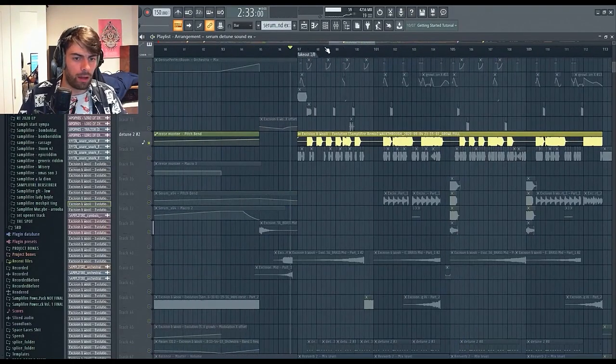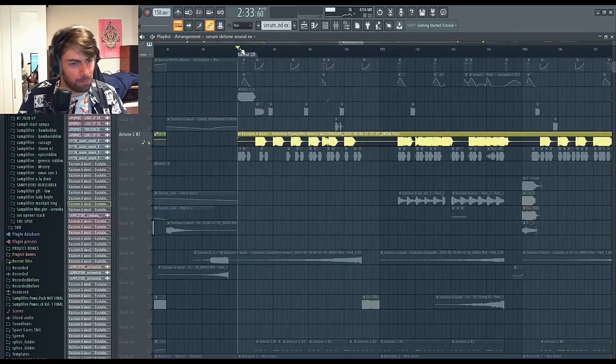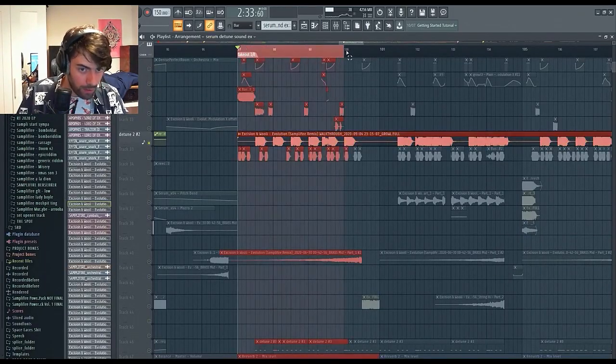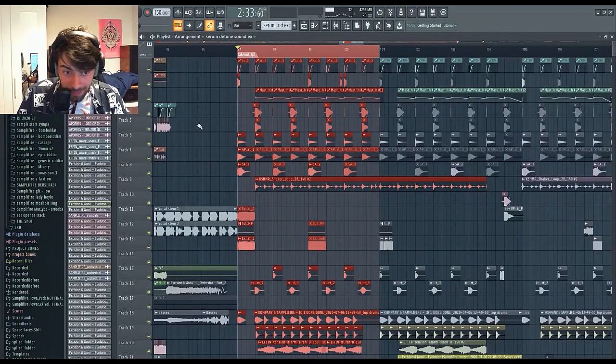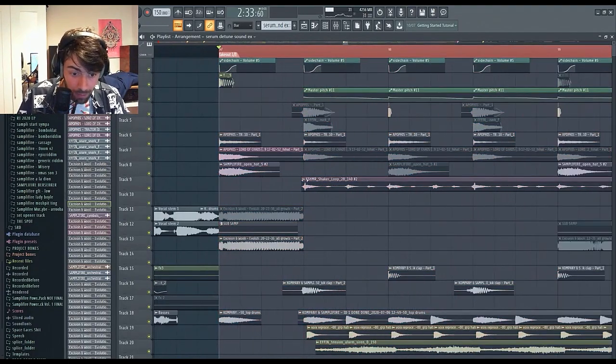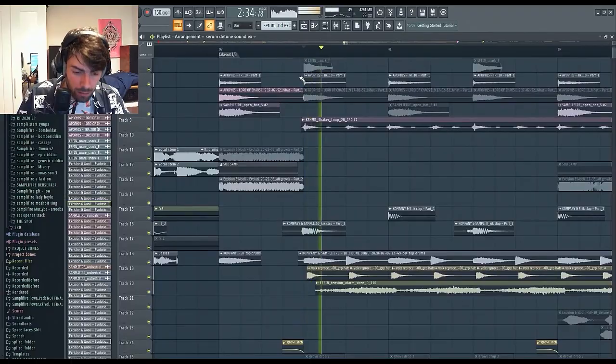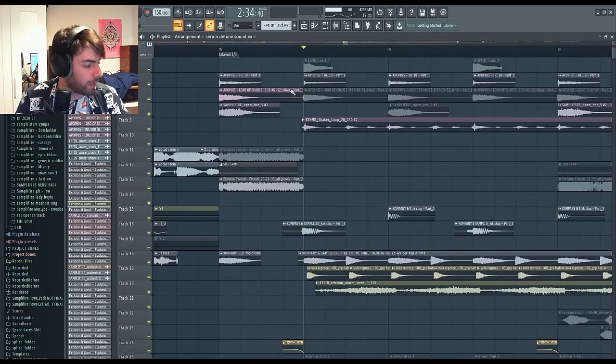So again, the flow is different here. It's in between quarter note and eighth note. It's more like a groovy flow. So for that flow, I thought using kick clap instead of snares would help. So I think that helped.